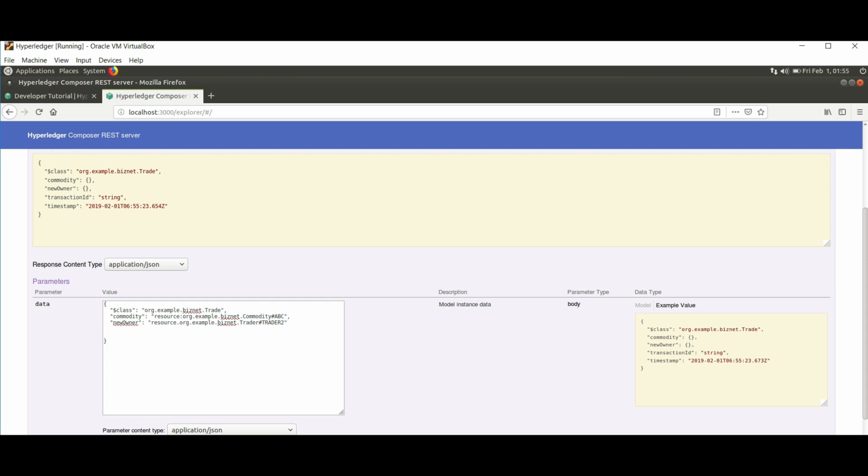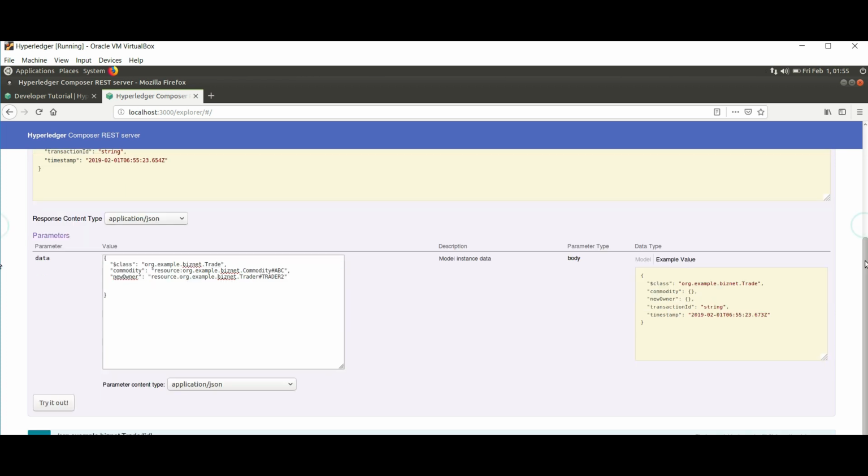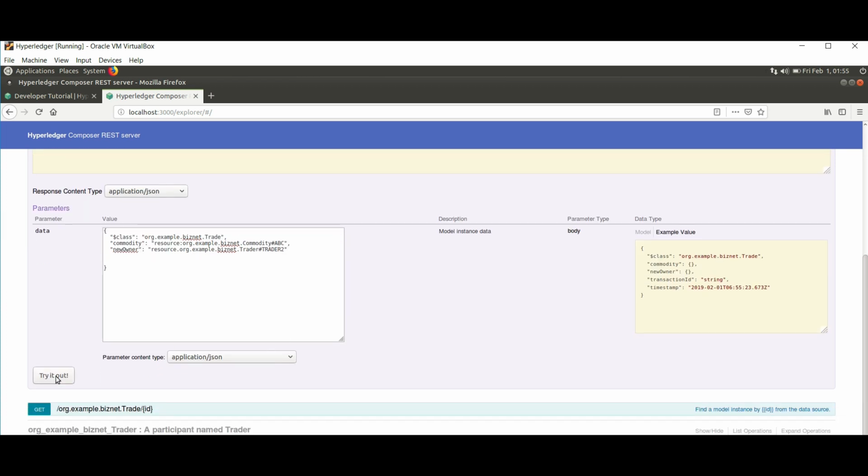So let's try it out. Let me bring this in and let's try it out. Okay, so the response code is 200, so our trade was executed successfully. And we saw how to use the LoopBack interface now. And this is all that I wanted to show you, how you can use the Composer REST server.